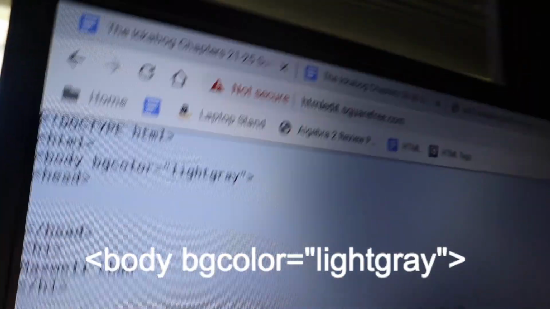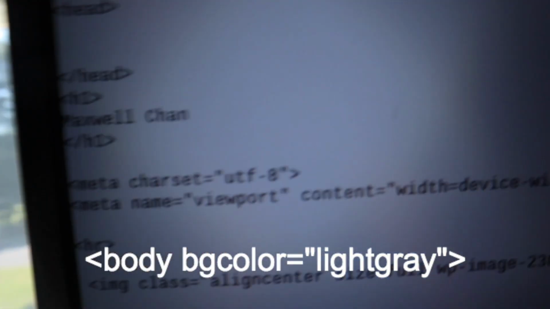Today I learned how to change the background of the page. Essentially, what you have to do is use this code right here, body bgcolor equals light gray. And then I'm also working on changing the color of the font of some of the other pages.